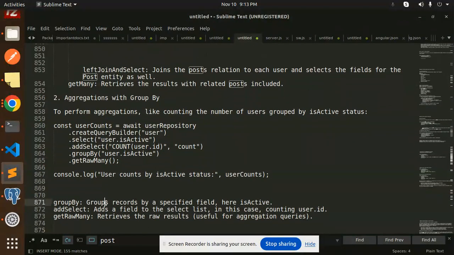Group by groups records by a specific field, here isActive. Add select adds the field to the select list, in this case counting user.id. Get raw retrieves the raw results, useful for aggregation queries. So this is also an advanced query. You can see that we have added the joins and everything.